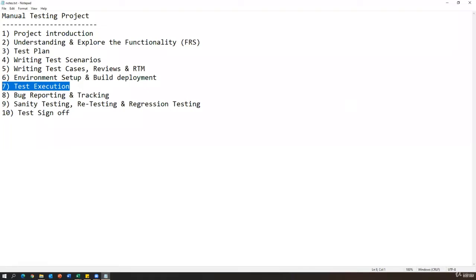Suppose your test cases are not ready or not yet approved, we should not start the testing. And the other thing is, if the build is not properly installed or smoke testing failed, then also you should not start the testing. You have to reject the build and wait for another build from the developer. Then you start the testing once the smoke testing has passed. Okay, those are the prerequisites.